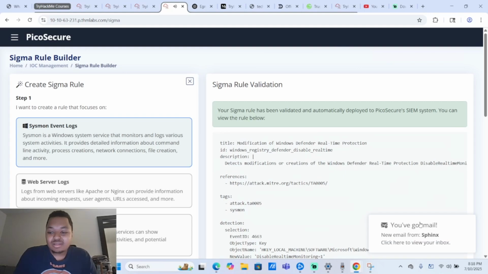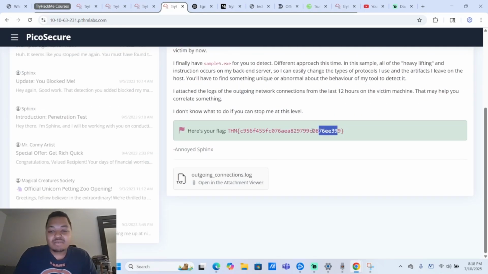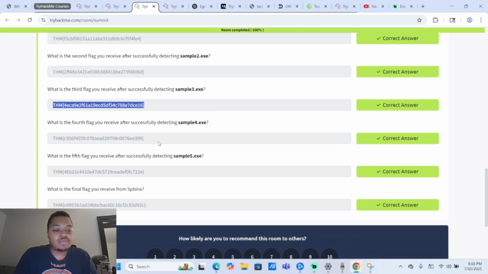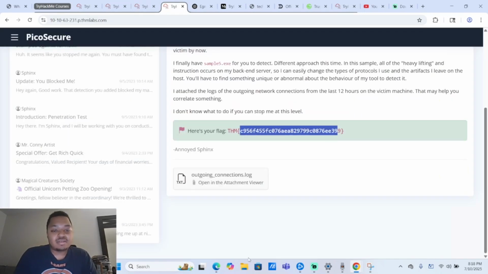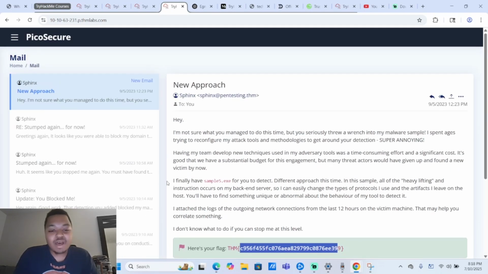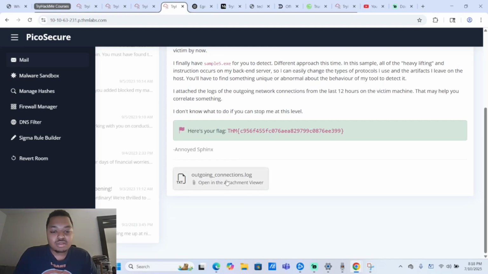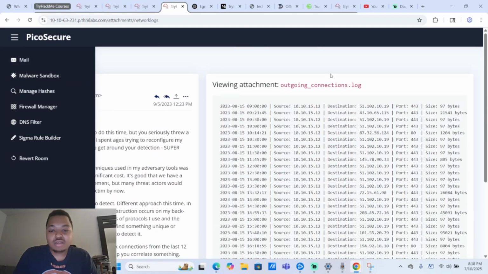Once you do that, you get an email from Sphinx. Go to mail, copy this, and then paste it onto the fourth flag. So once you do that, you can read this if you want, but there comes sample5.exe. So you go to the outgoing connections log, you click on this, and you see all these destinations and ports and size 97 bytes and stuff.